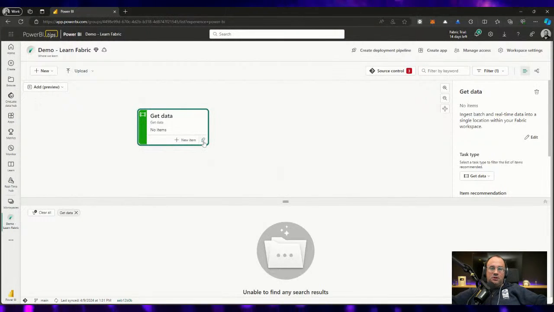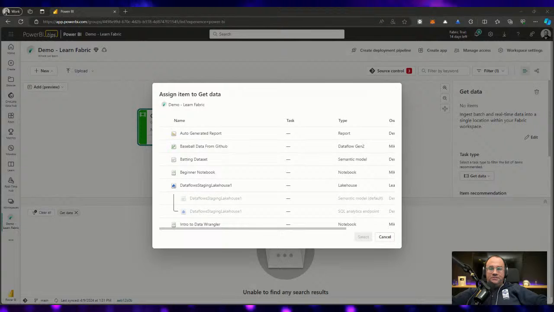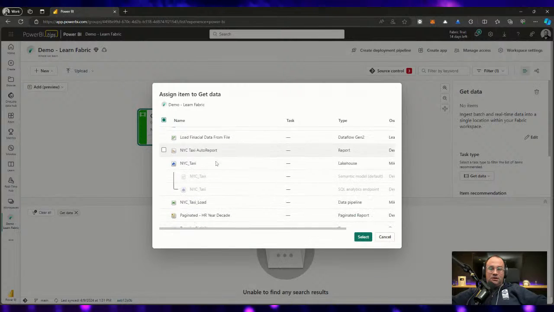If I click on the paperclip, I can attach different elements from my workspace into my task. For example, this is getting data and moving it into my Fabric environment. So I'm going to check an option here for this Dataflow Gen2. I'm going to add this particular item from my workspace into my task. To add it, it's very easy. You click on the checkbox and it will add that item to that task card.